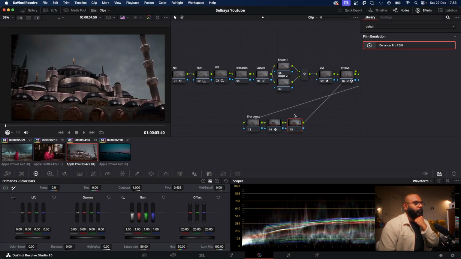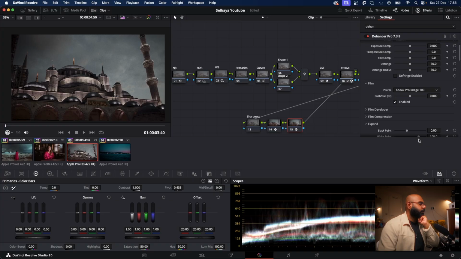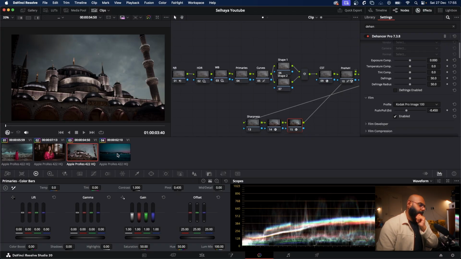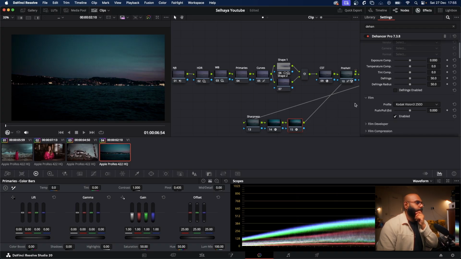This is the shot of the Blue Mosque, and then let me add the Dehancer on it. I personally like the Kodak one, so I mostly go towards the Kodak ones, but you guys can use anything that you want. This gives something similar to the color that the shot had, so I will go with this one. Let's go to the final image, and then I'm dropping the Dehancer here, and already it looks very good.